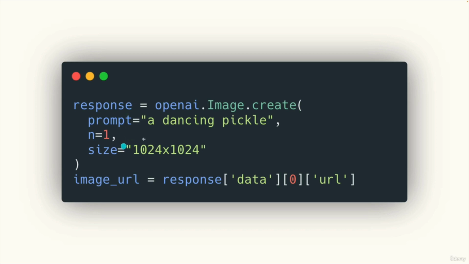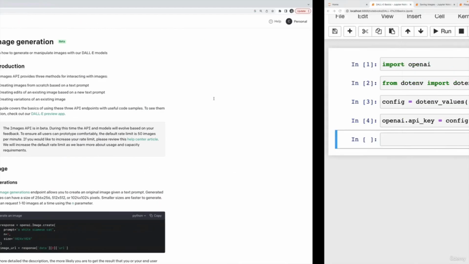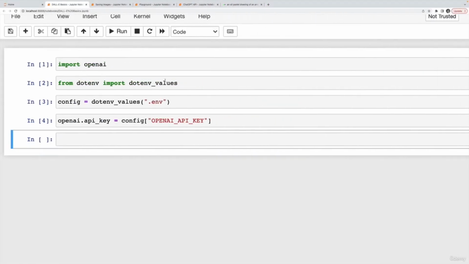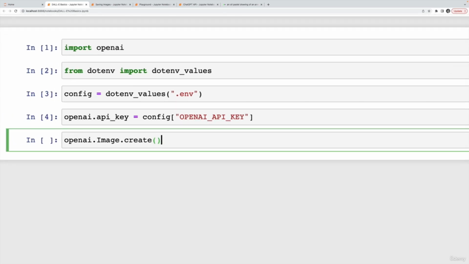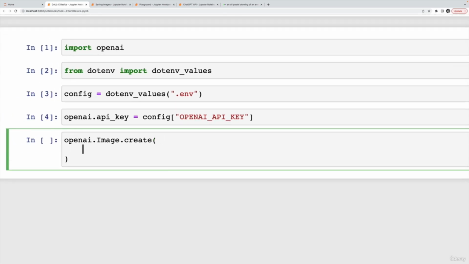And then we'll talk about size in just a moment. So I have a new notebook where I've imported OpenAI and added my API key in. Now let's try an OpenAI.image.create. So just like we would do completion or chat completion, same deal here. It's image. And then we specify our prompt.